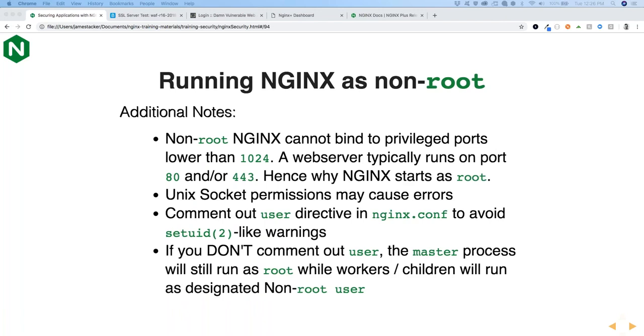So by default, if it's not a root process, it can't bind to privileged ports that are lower than 1024. And most web servers typically run on things like port 80, 443. So you'll either have to define different ports, actually that's what you have to do. You have to define in your config that all the listen directives are greater than 1024. You'll also have to check permissions to the Unix socket configuration too.